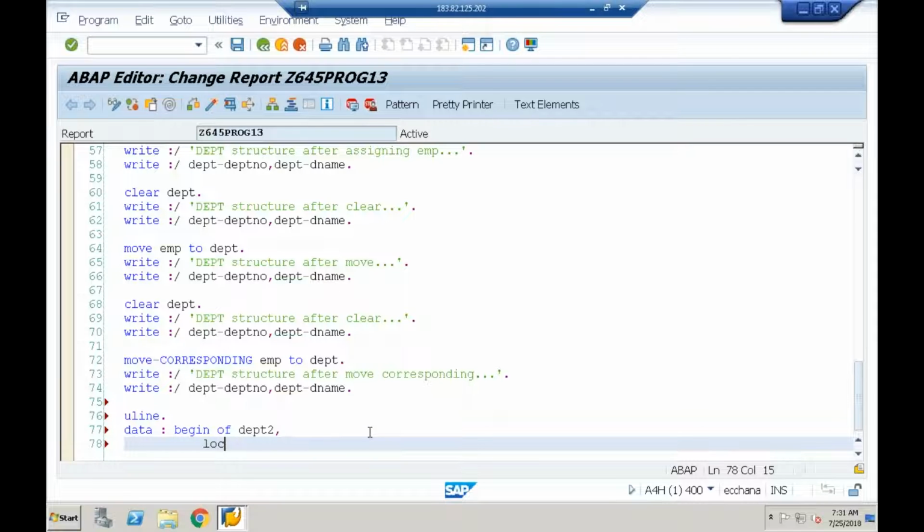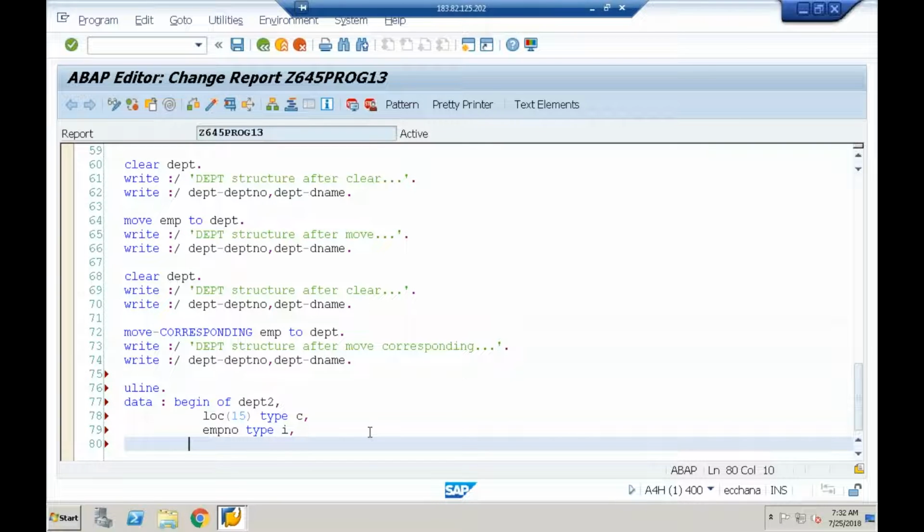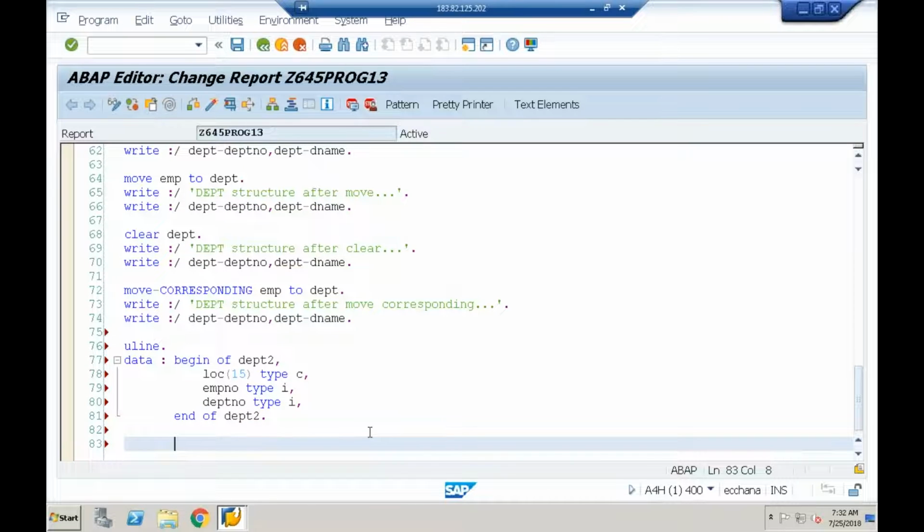Try to understand. Location of 15, type C. Then I'll say employee number, type I. Then I'll take another field, department number, type I. End of department 2. So wantedly I took some fields here: location, employee number, and department number. Let me try to print the data.